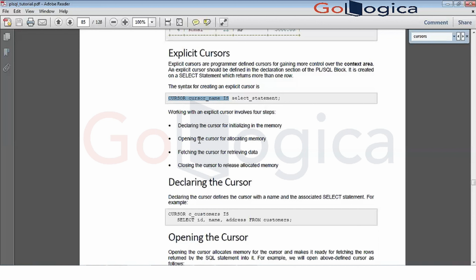Whenever you declare the cursor, it's initialized. Whenever you open the cursor, it allocates the memory. Whenever you fetch, it retrieves the data from the cursor. Once you close the cursor, it releases the memory back to the system. Clear? Okay.